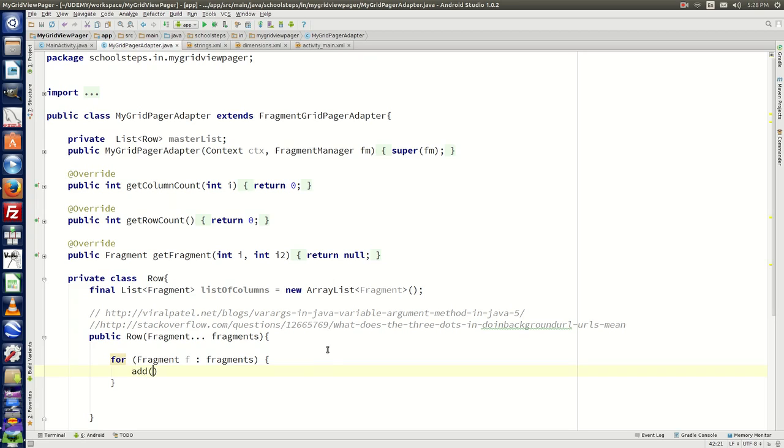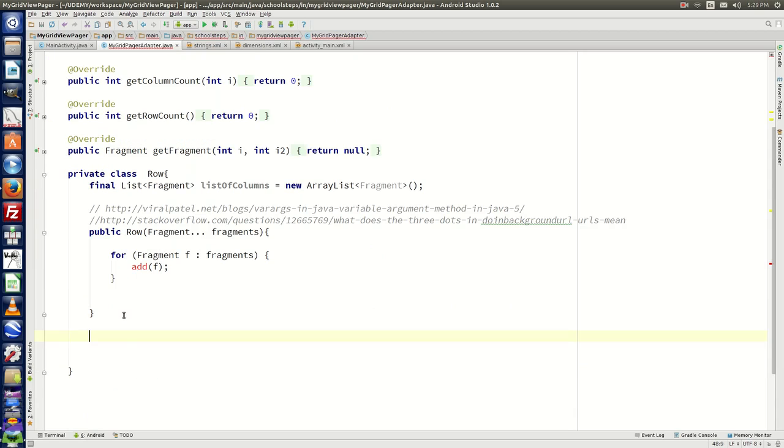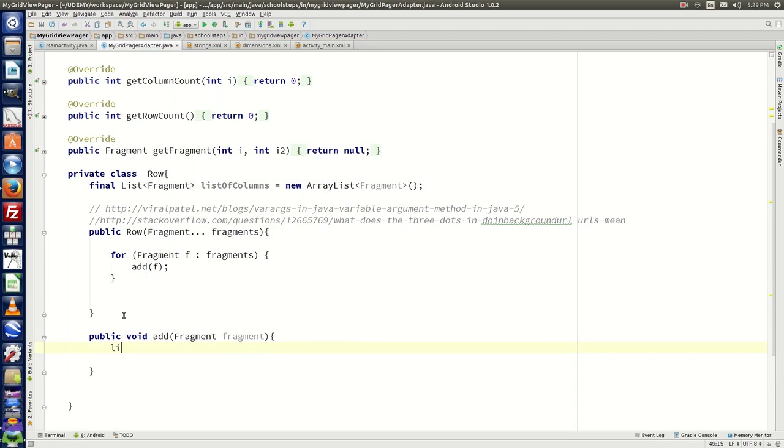Let's call it fragments, and right here let's run the for loop, and inside the for loop let's use the method add, and let's pass f in the add method. Now we need to define the method add. So right here let's say public void add, let's pass Fragment as the parameter. Let's say listOfColumns which we have defined above dot add, and let's add fragment.